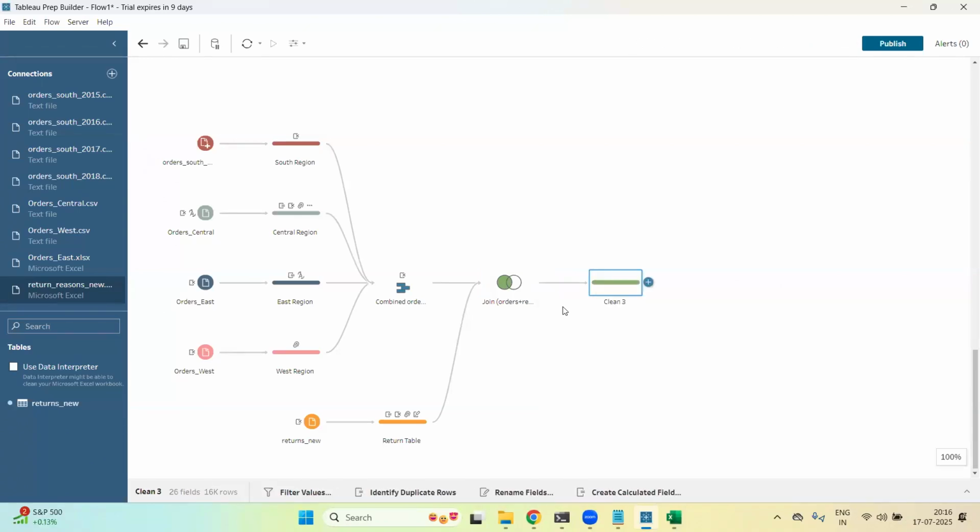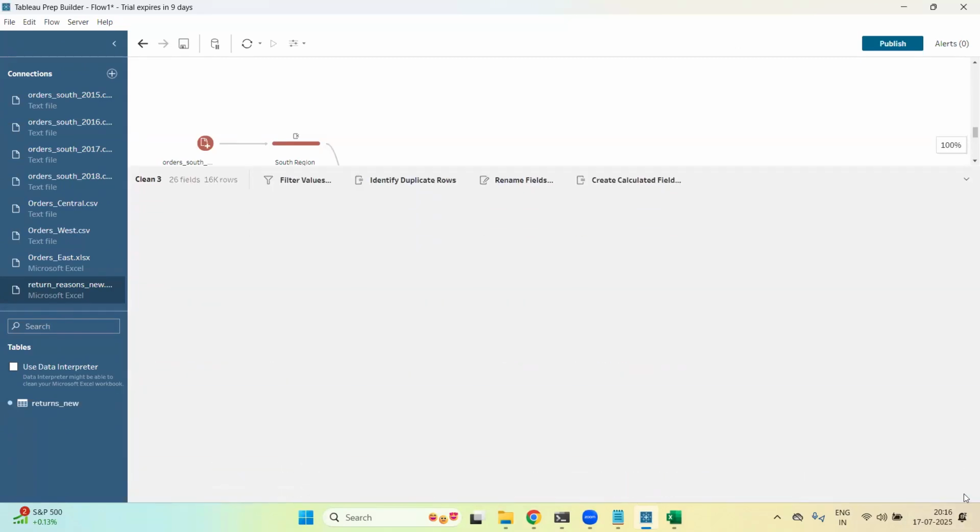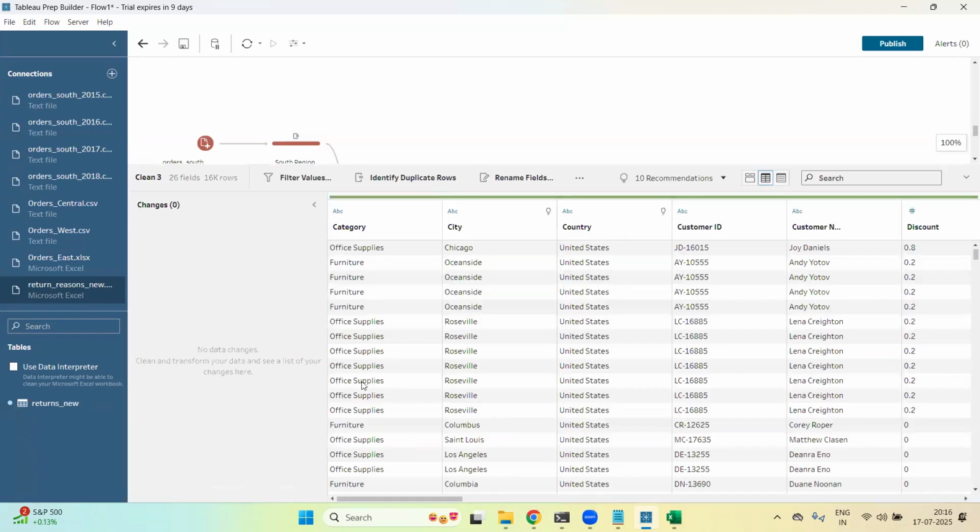Now I'm going to perform the cleaning on the joined table. If it is perfect, there is no need of cleaning. If it is not perfect, I have to do the cleaning. Let me just observe the number of fields. There are 26. How can there be 26?